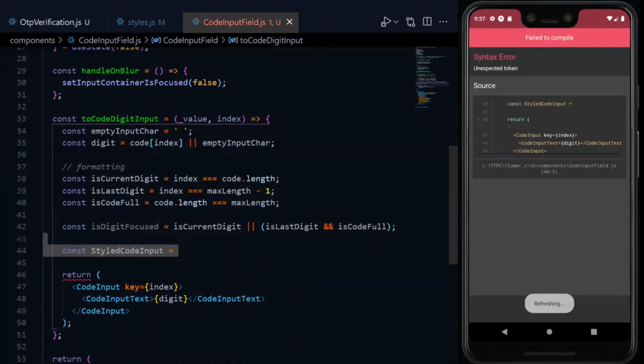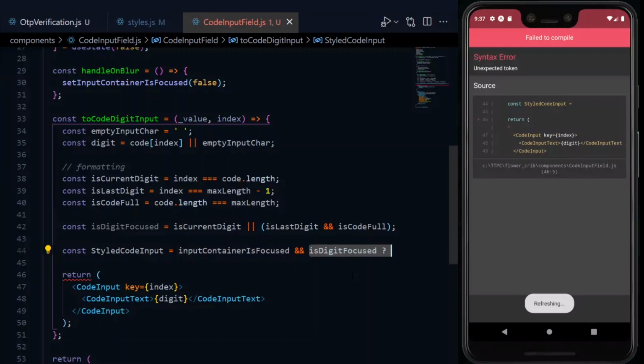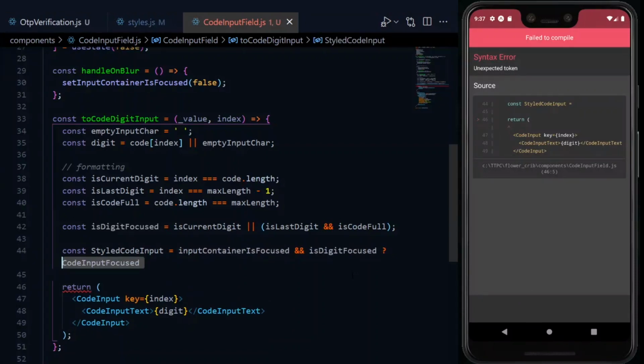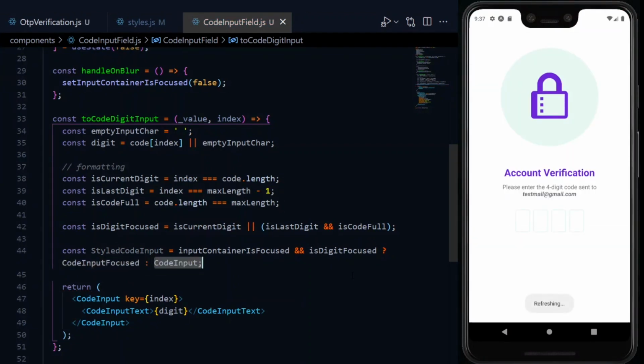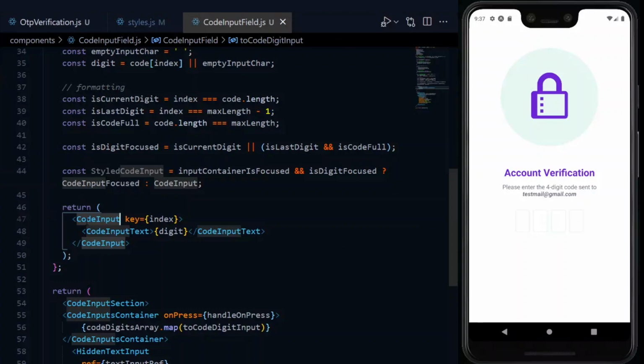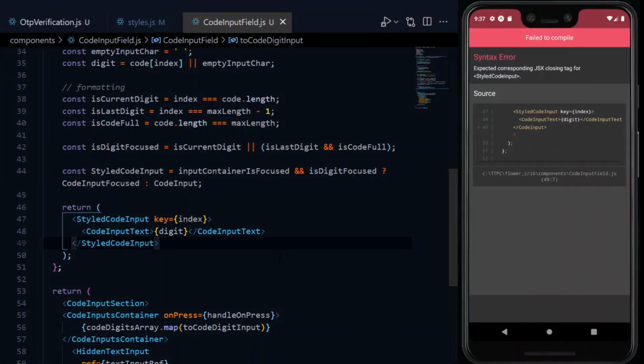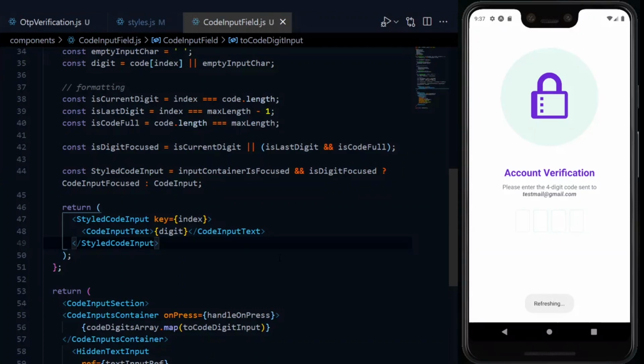Now we'll create a new variable and call it styled code input. For the value, we'll first check whether the input container is focused, and if we have a digit focused. If that is true, we return the code input focused. Otherwise, we return the regular code input. Now replace the code input in the return section with the styled code input, and this should style the code inputs appropriately.